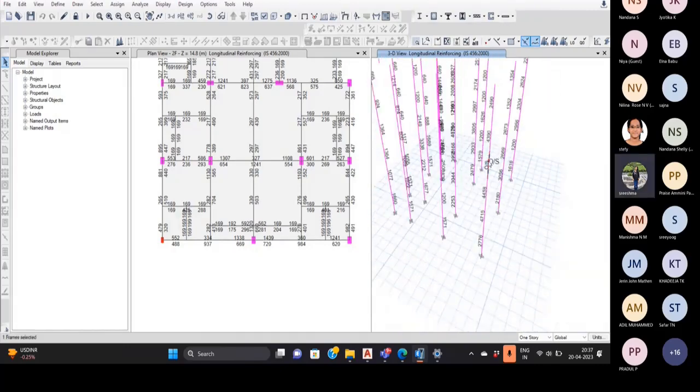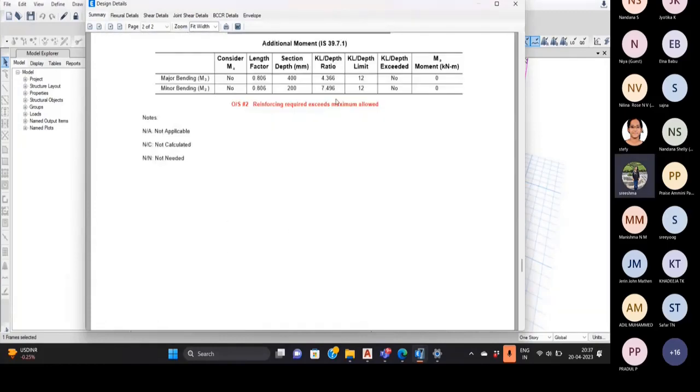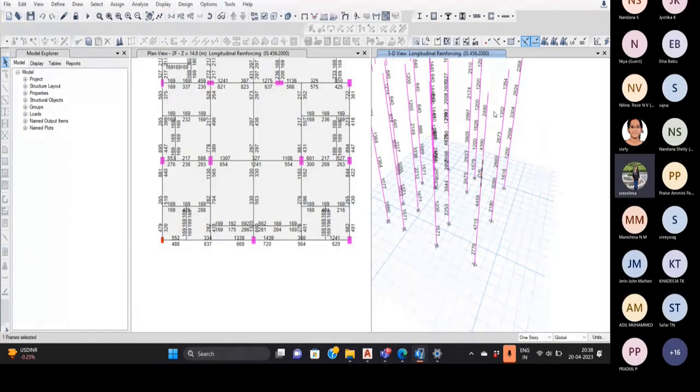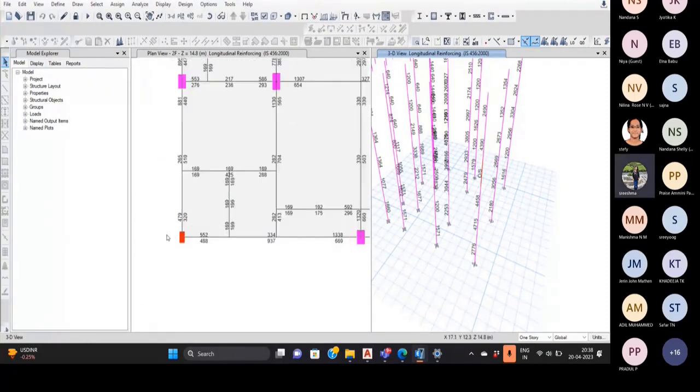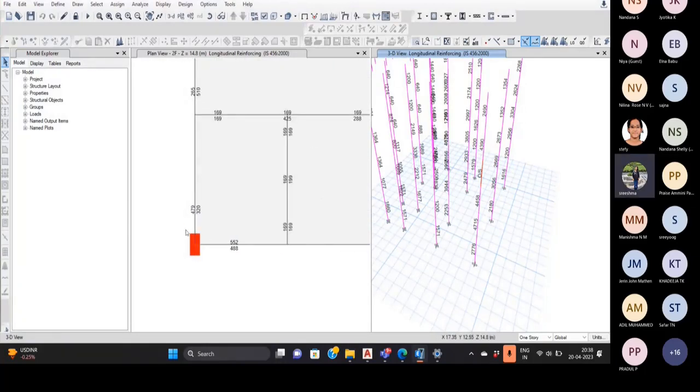Here you can see how it failed. If you right click it, you can see the details, and by clicking the details you can get all the information. Here it shows why it failed. It failed because the reinforcement required exceeds the maximum allowed, because the AST which we have to give in this column is more than this column can accommodate, as its column size is less.